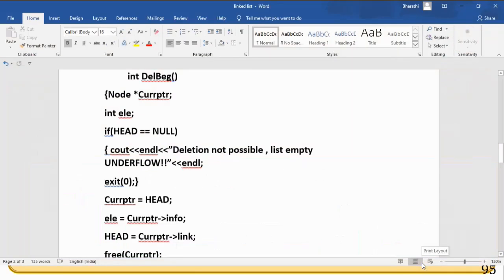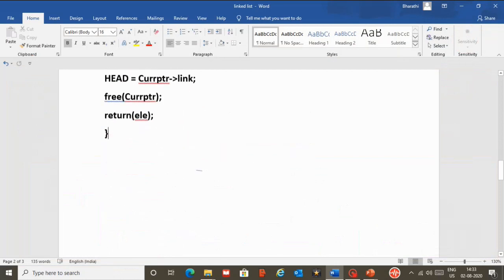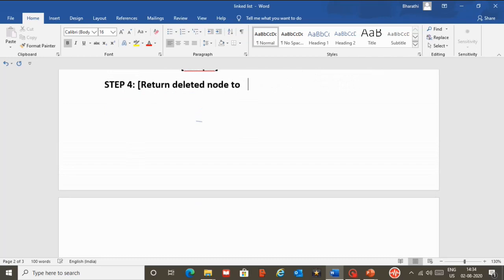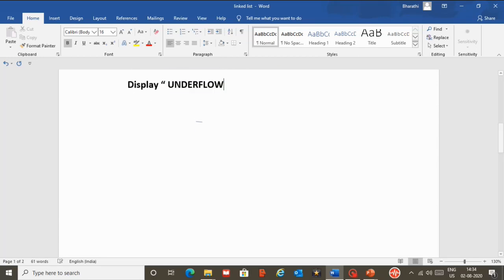So here, let me write it. This was the previous question. What I did, let me delete it. Deletion of the first node, hopefully you have understood. Deletion of the node at the end, that is the function. Let me write the algorithm for it. First, we'll start with the algorithm and then I will write the code module, that is the function, for doing the same.